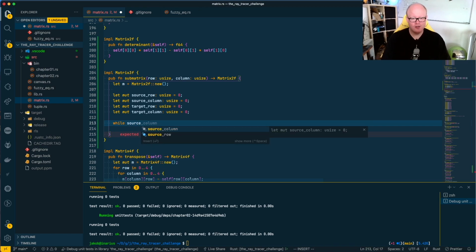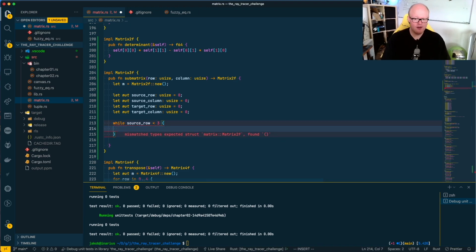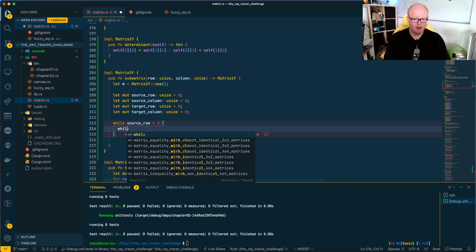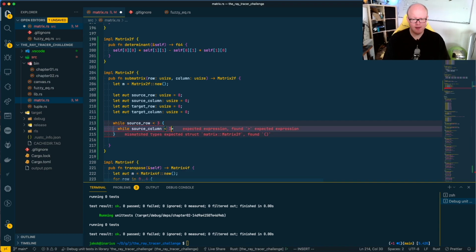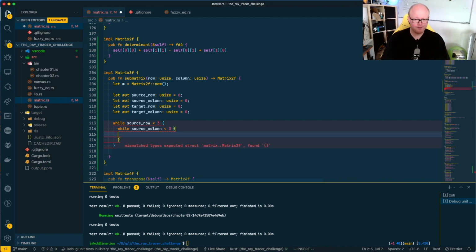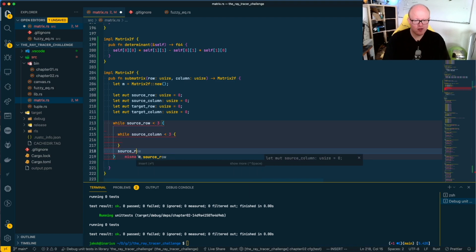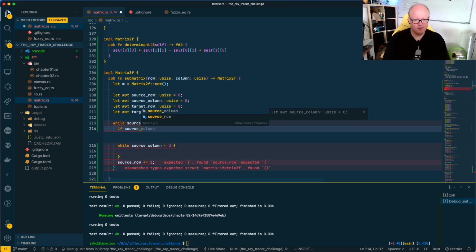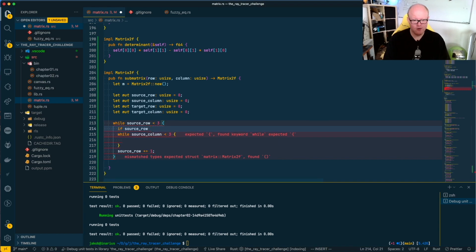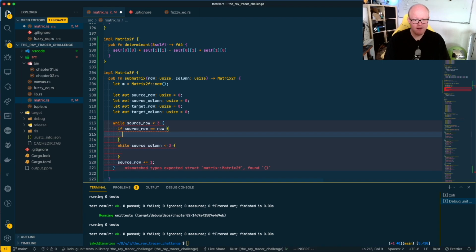So now we have source and target rows and columns, and now we are going to while source row is less than 3. Yeah, we are doing something here, and while source column is less than 3, we are doing something here. And what we are doing here is while source row is less than 3, we are actually doing the following. We are incrementing source row after we have processed it. And if the current source row is equal to row, we just skip it.